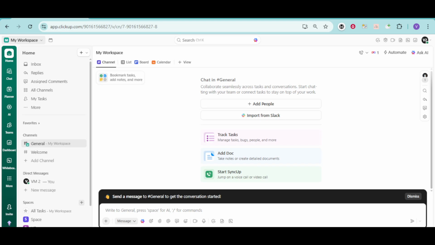In this video, I'll guide you through how to use ClickUp Search so you can quickly find anything you need without digging through folders or scrolling forever. Let's start with where search lives inside ClickUp.